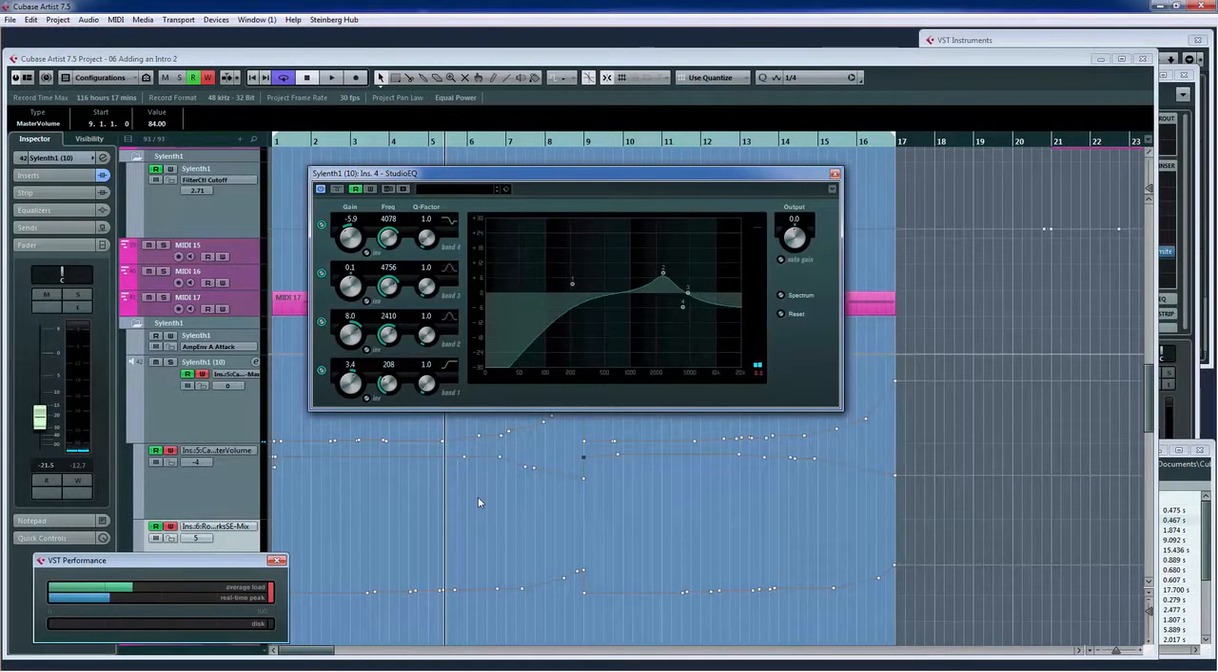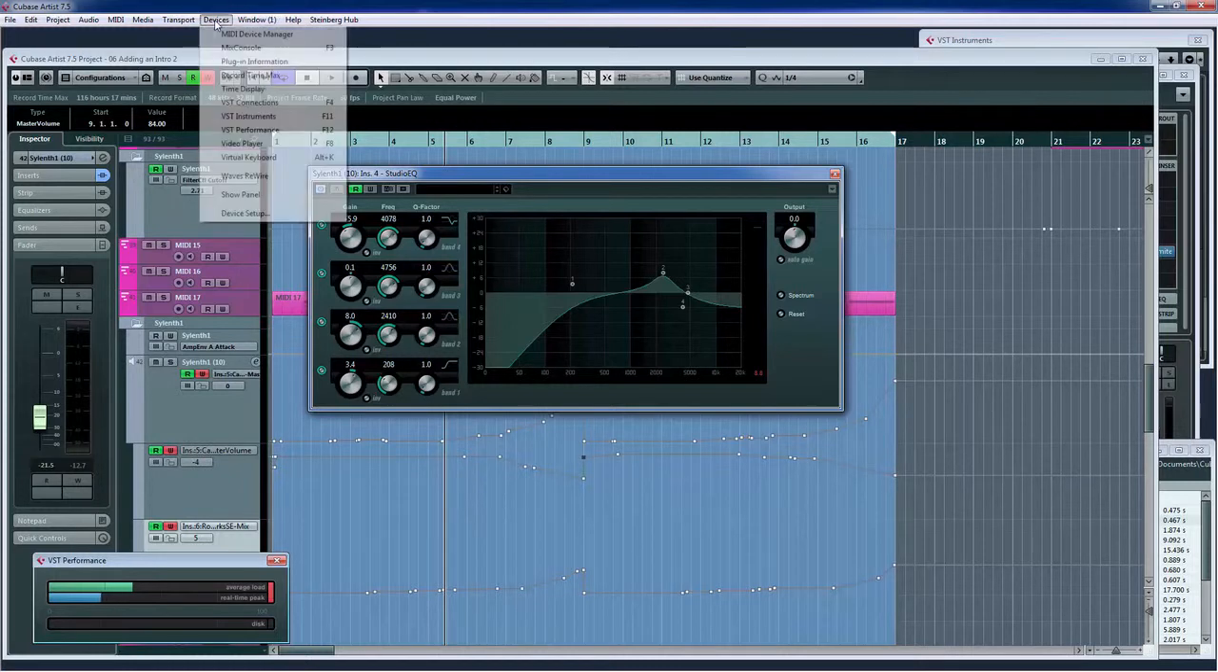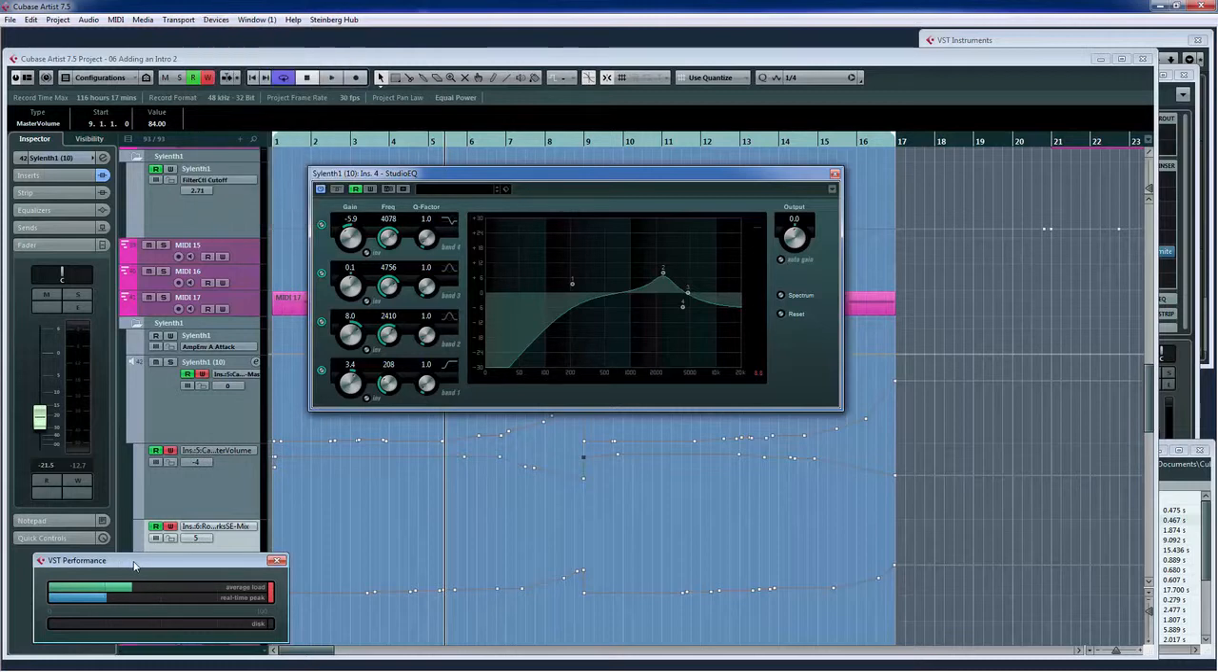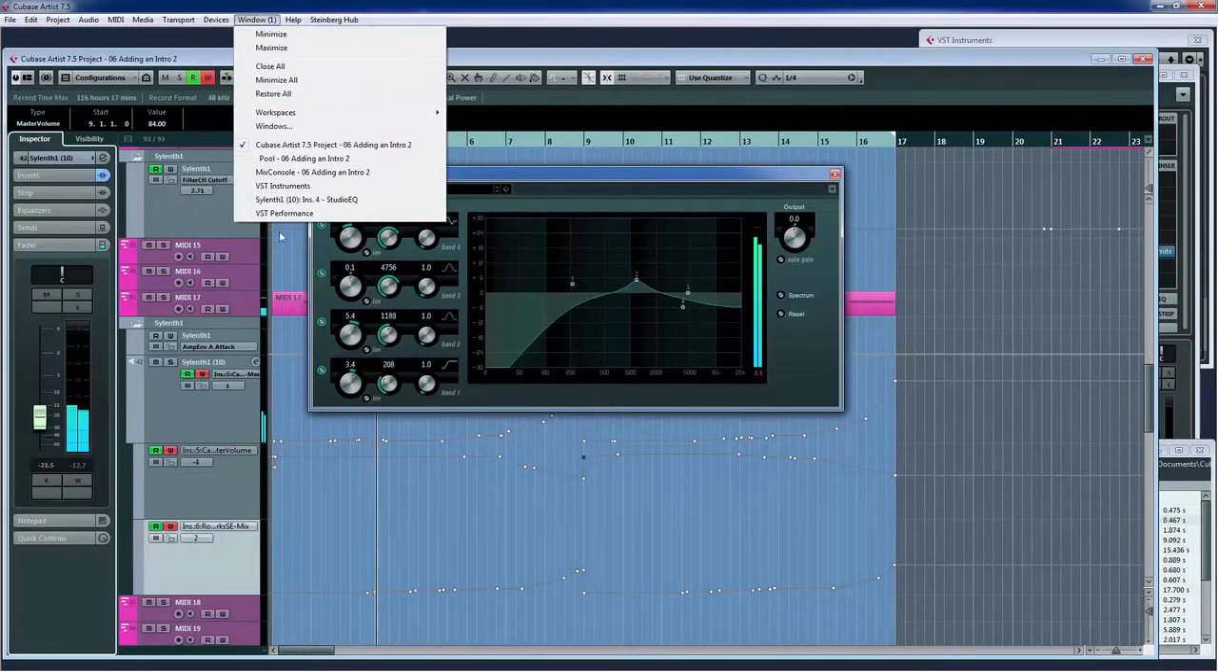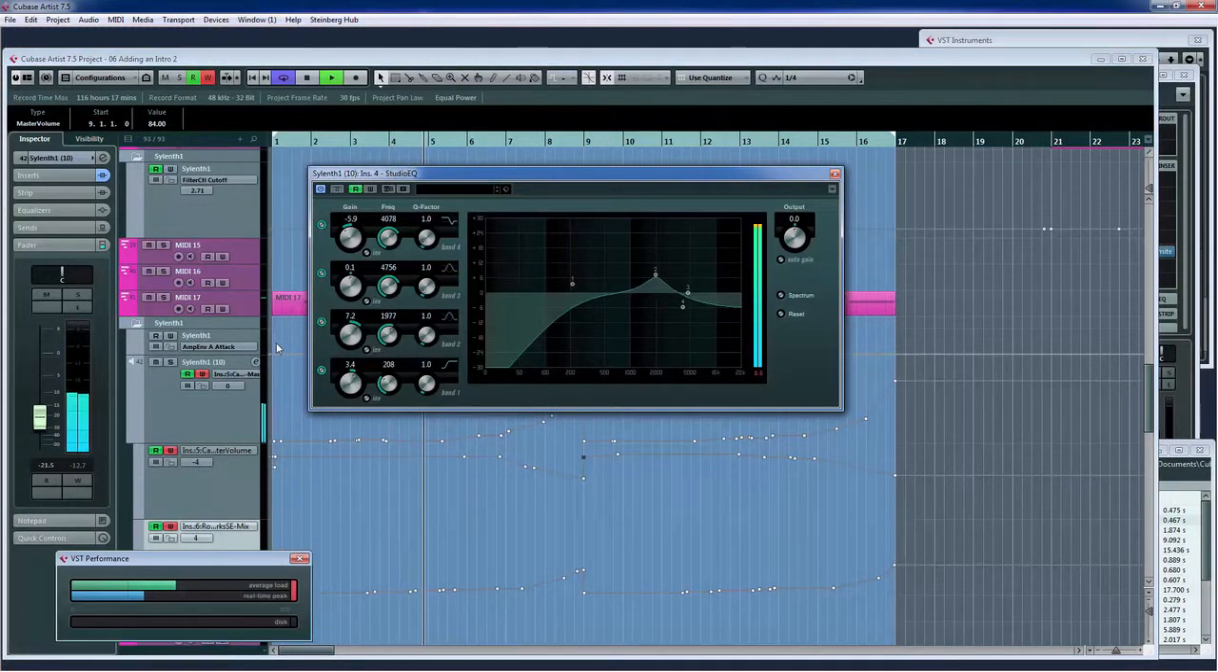Okay, so you may have noticed that my computer was starting to struggle a little bit, which I thought was a bit strange. We haven't got that much going on. So I went into devices and pulled up the VST performance window, which is this window at the bottom. And you can see when I click play, we're nowhere near the maximum. So we shouldn't have any problems at all. So that's slightly embarrassing. Haha. I'll probably just go in and restart my computer.